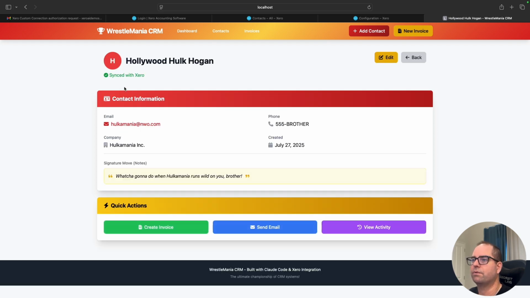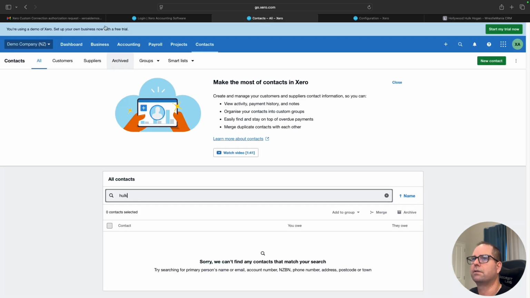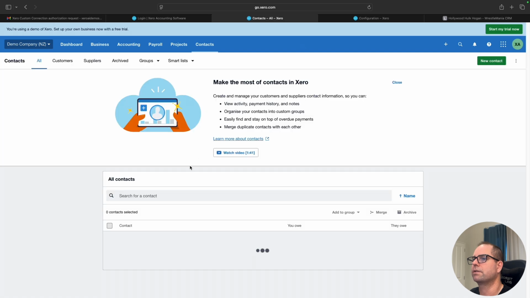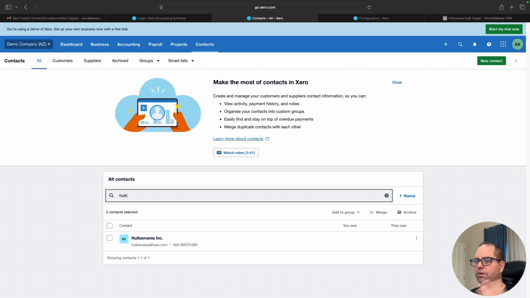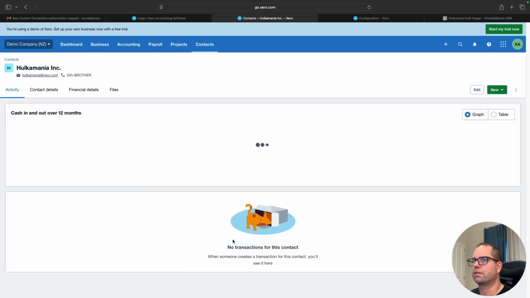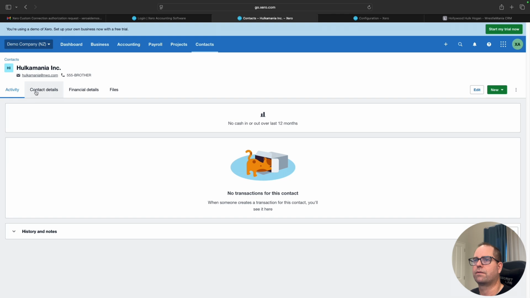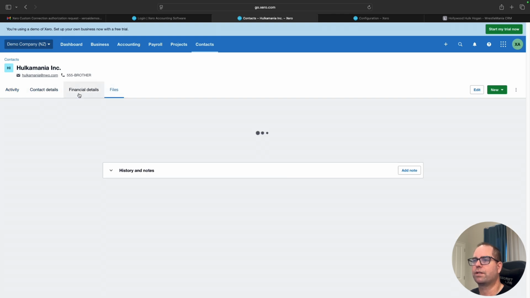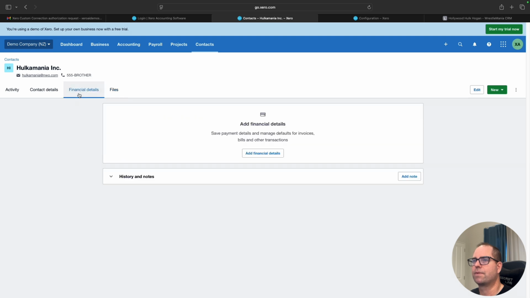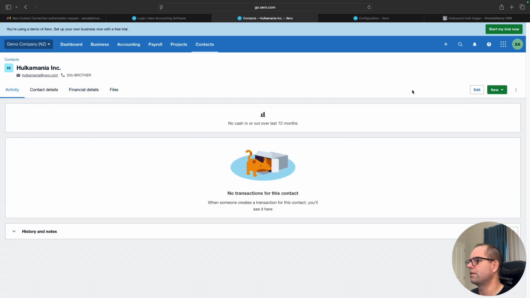Okay, let's see if that works. Okay, we've got a tick for sync with Xero on Hollywood Hulk Hogan now. So I might have to refresh that to make it search for him, but it reckons it's in there. Hulkamania Incorporated. Great. It's interesting that it's used his company name rather than his name.